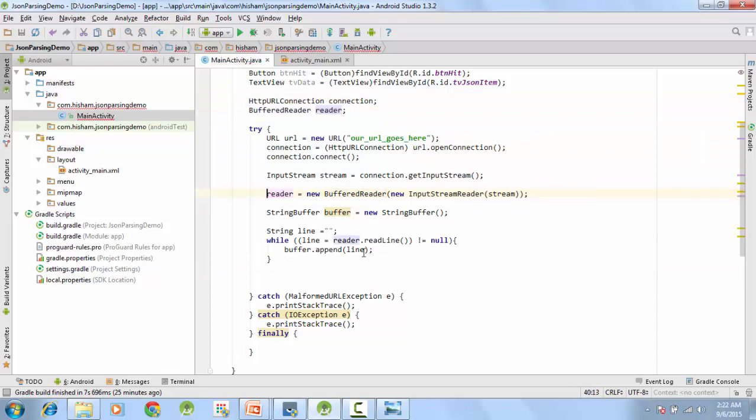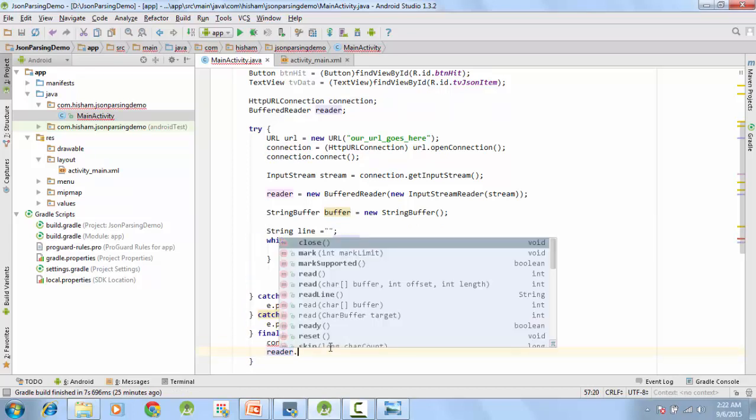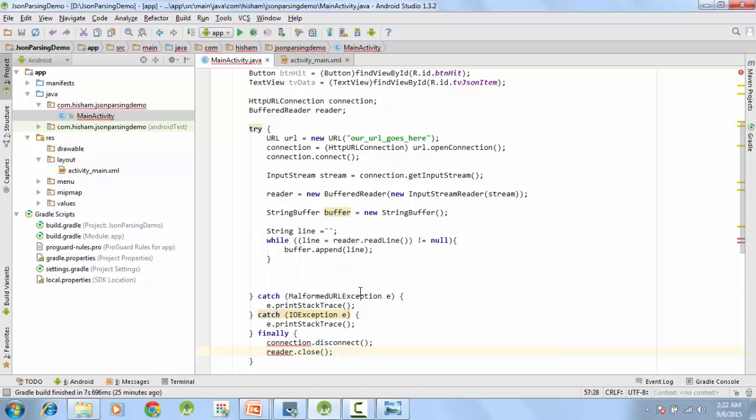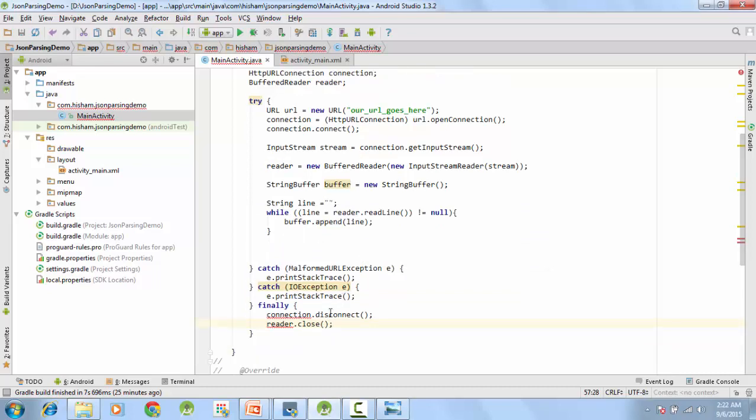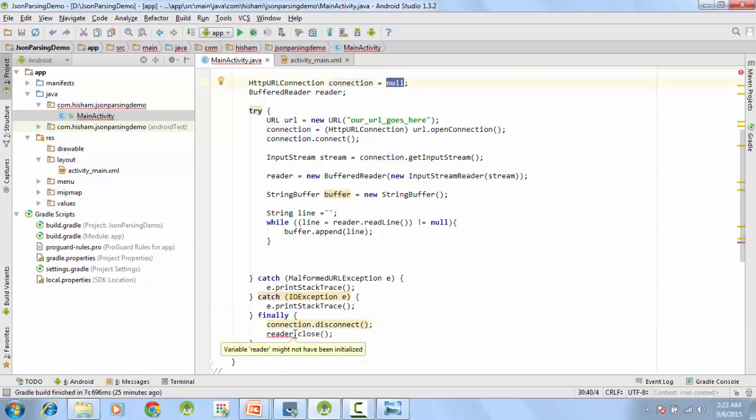And I will do the work here. However, I have initialized it here. So finally, I will close the connection, disconnect, and reader.close, closing the reader. Now there are two problems here. The first one is it is not initialized, so I have to initialize with null.